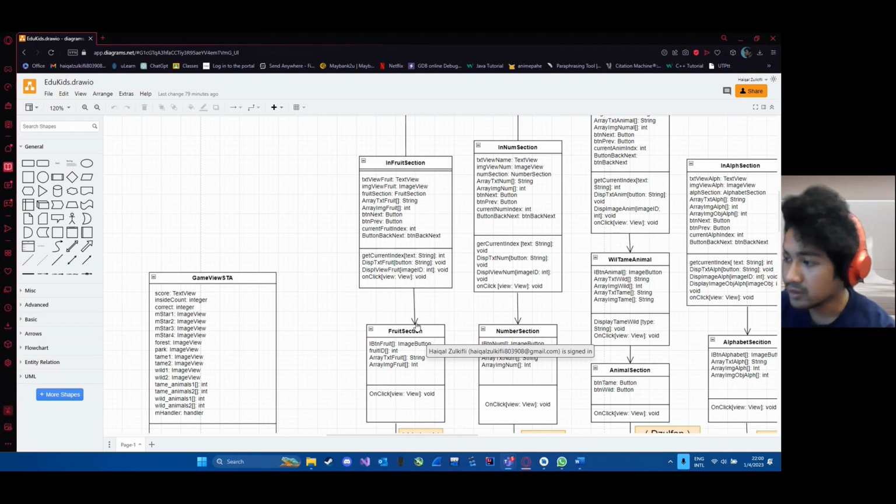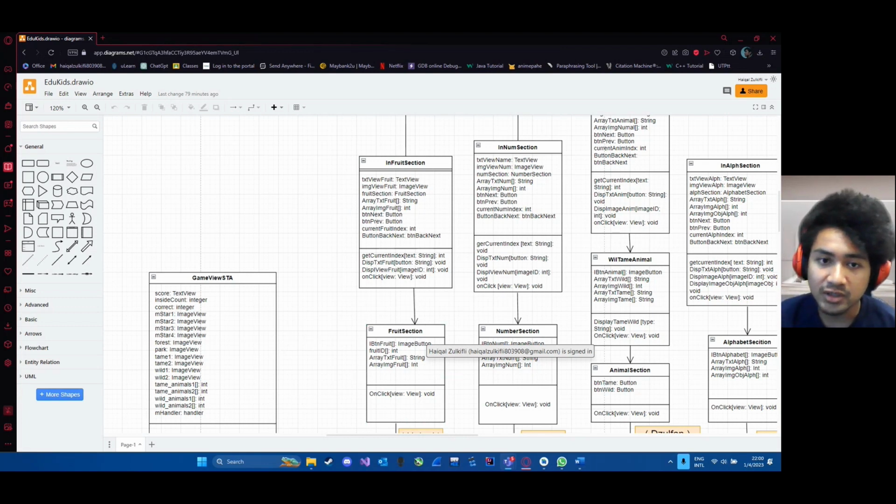So as you can see, in fruit section, the class displays information about different types of fruit in the application. It has attributes for displaying the name and image of the current fruit, the TXT fruit and image view fruit, and the fruit and a fruit section attribute that contains an array of fruit names and image ID. Navigation is handled through the BTN next and BTN previous button objects, and a current fruit index integer attribute.